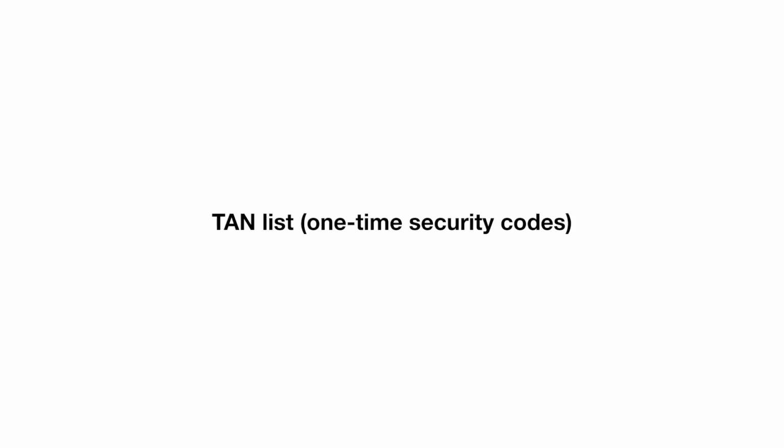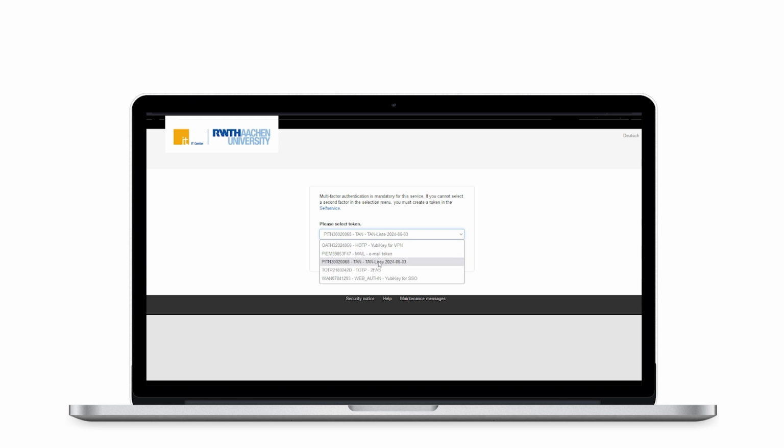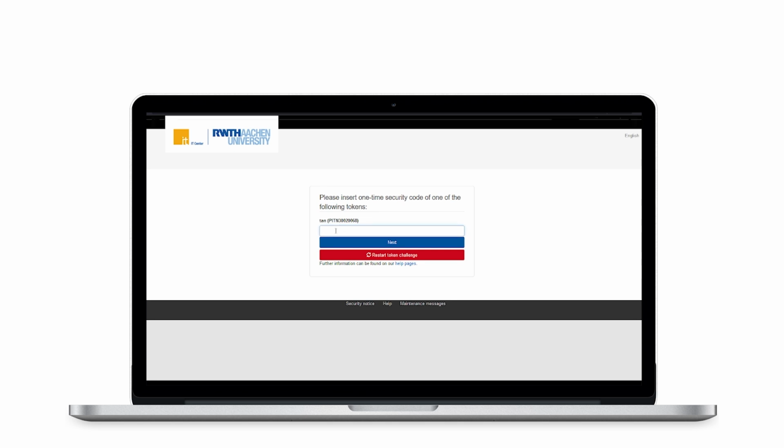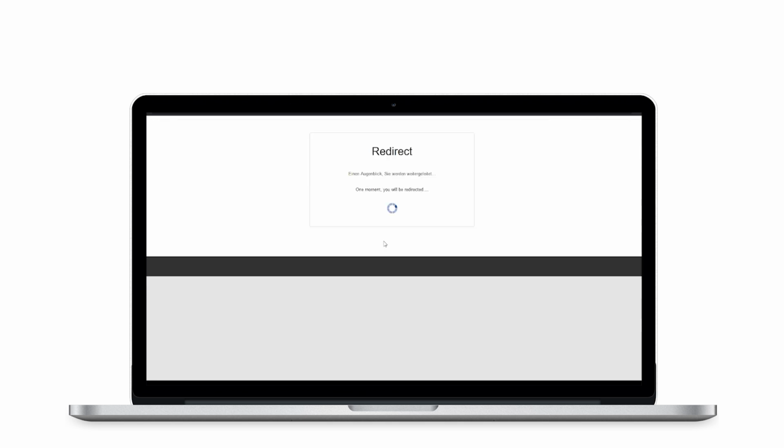The TAN list, one-time security codes, only serves as a backup. Nevertheless, it is also possible to use these codes as a second factor for logging in. To do this, enter one of the codes in the field. Please note that each of the codes can only be used once. We also recommend that you create a new TAN list before using all the security codes. Click on Next. You are now logged in.